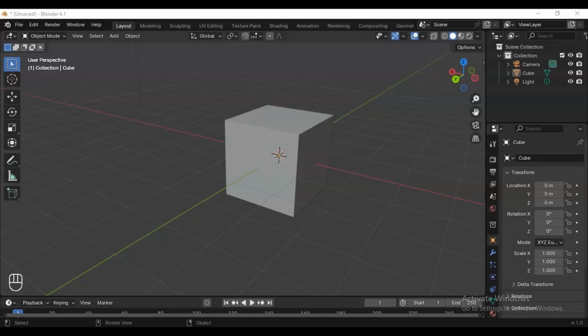In this lecture, we shall learn how to navigate the 3D viewport. To be able to work in the 3-dimension space that Blender uses, you must be able to change your viewpoint as well as the viewing direction of your scene.